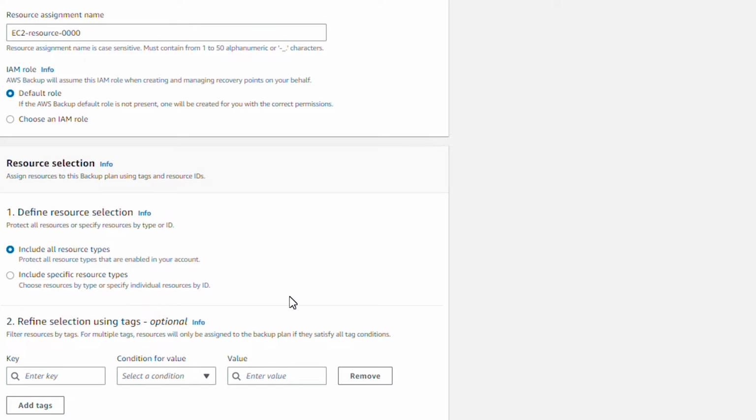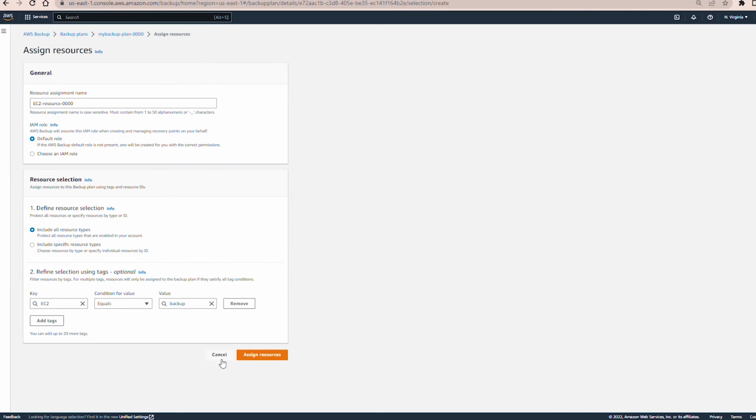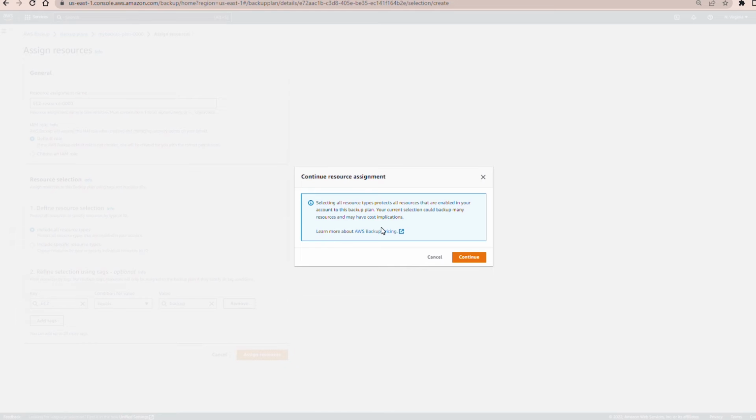I want to use the key value pair instead. So in the refine selection using tags area, I select the key as EC2 and for the value, backup. And the key should be equal to backup. So the condition for value would be equals. Then I click on Assign Resources. And I confirm by clicking on Continue.